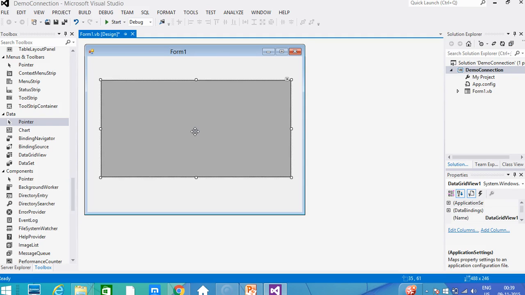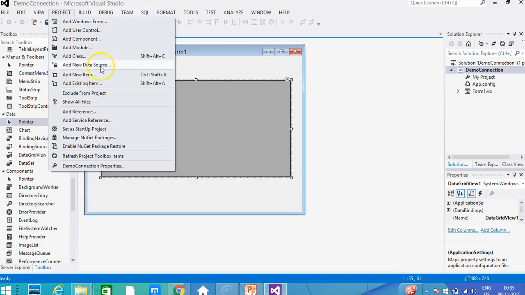The second thing we need is the data source. Data source is required to establish a connection between the front end and the back end. Here we are setting the connection using the wizard. In the next series we will also learn how to establish the connection using code. So to get the data source, we go to the project and select add new data source.